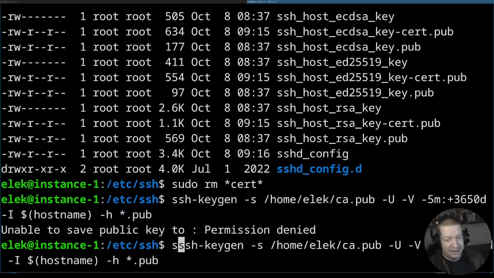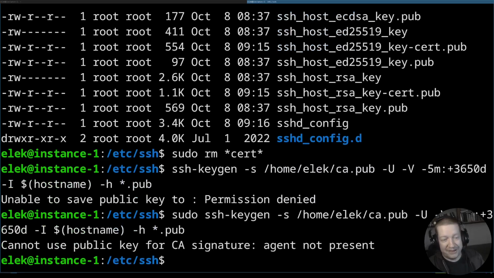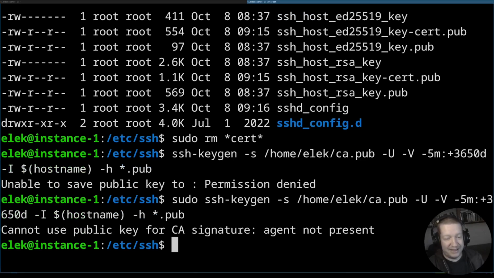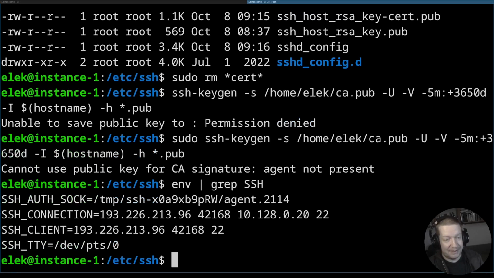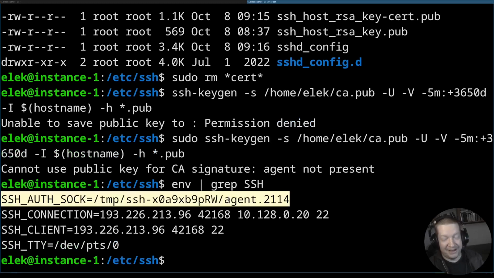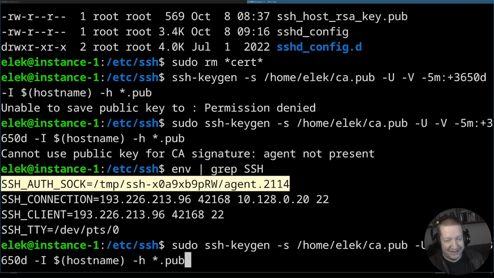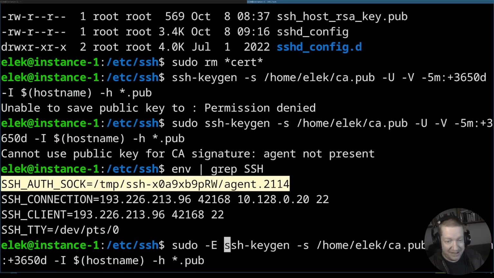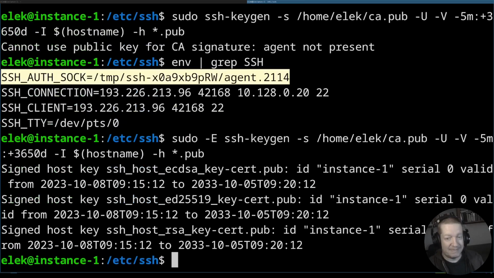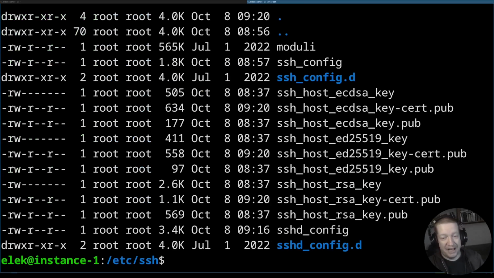Oh. With sudo it doesn't work, right? Because the SSH agent is not enabled, but the SSH agent is just an environment variable. And this one is where I can access all of the stuff from my agent. So I can just say that sudo should please use the existing environment variable. And now it works. Everything is signed.